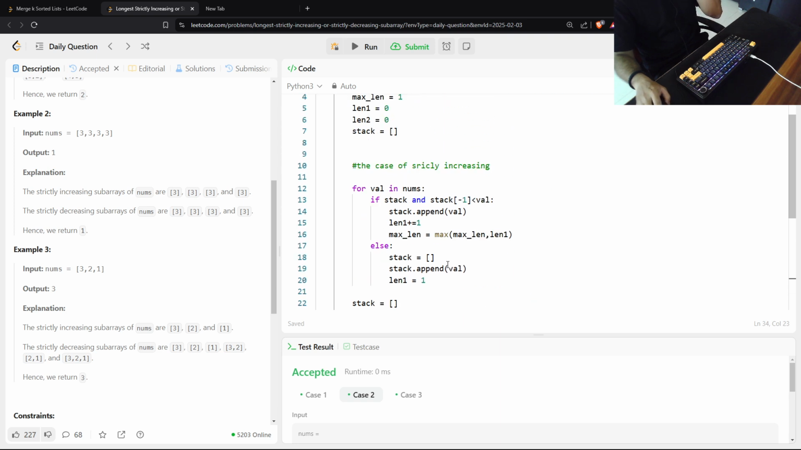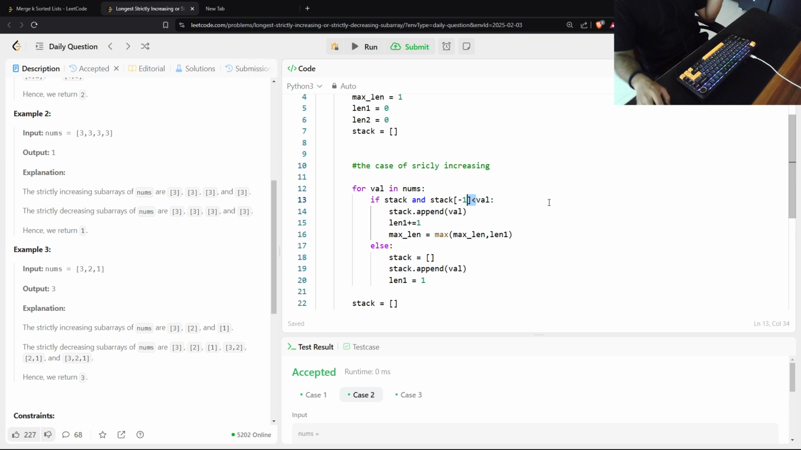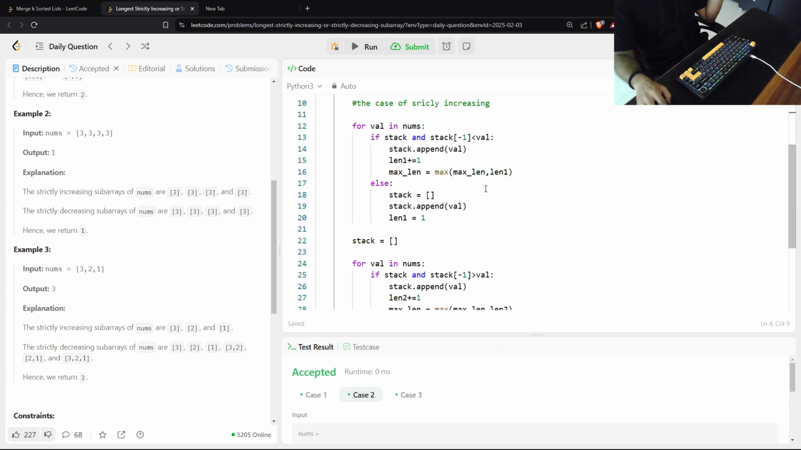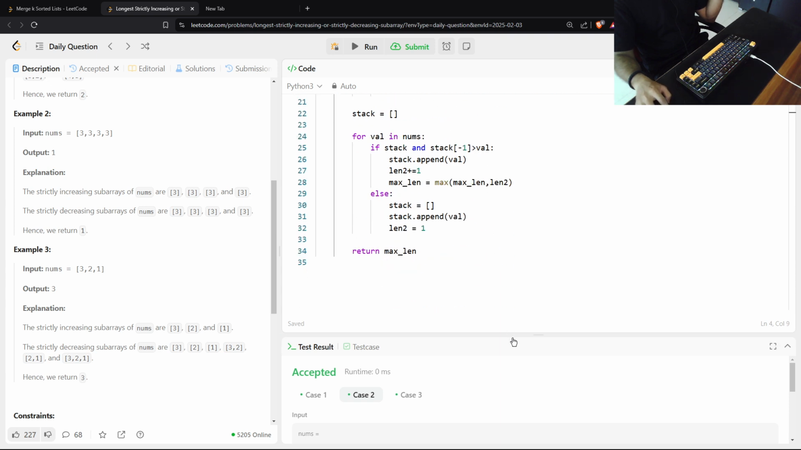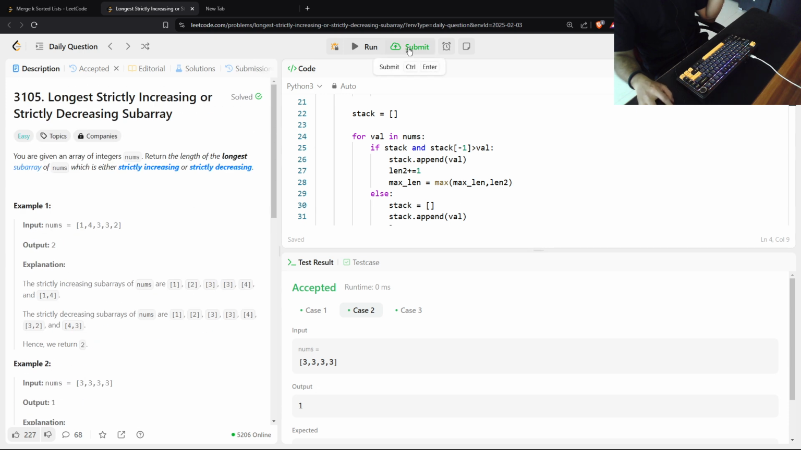Because if the values are all same, every time it's going to execute the else condition, because it's either checking for a less value or a greater value. Since values are all same, this if condition will never get executed, it will always go in the else condition. Every time we'll be emptying the stack, putting that value to the stack, and then updating the length 1 to 1. This is what will be happening. So that is why it's better to just return max length eventually. So this is how the algorithm is working. It's a pretty standard stack question. So let's try to submit this now.